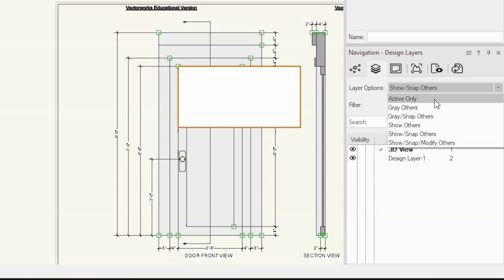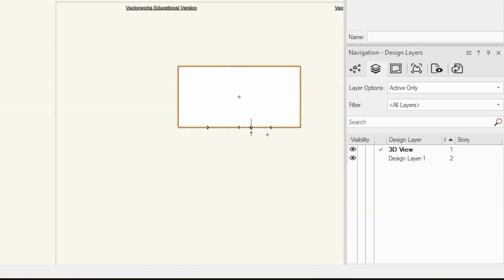And now, only your rectangle should be visible, as we're only showing the active layer, and we just drew that rectangle on the active layer, the 3D view layer. And you can see that check mark and the bold text lets us know that we are on that 3D view layer.